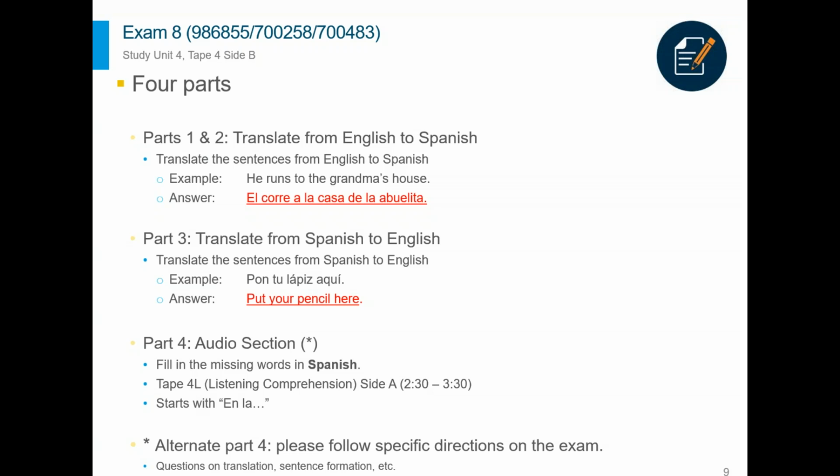Now, if you've enrolled more recently into our program, there is an alternate way of how to complete part 4. You'll just be following the specific directions on your exam. There will be questions on translation, sentence formation, and others. Now, you will only be completing one assignment for part 4, so it's important that you read the directions that are on your exam itself.